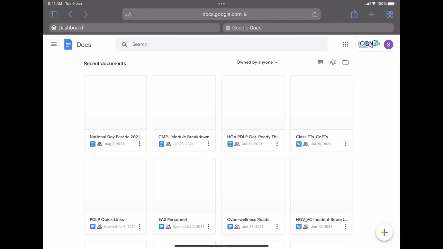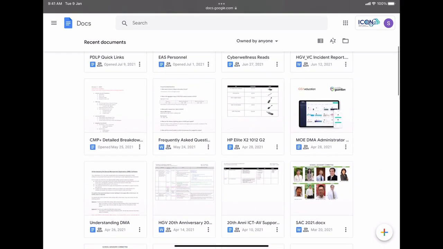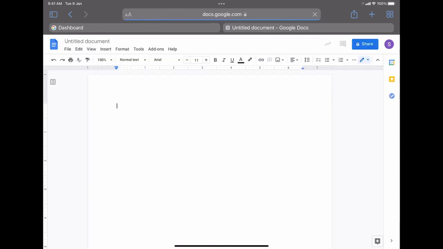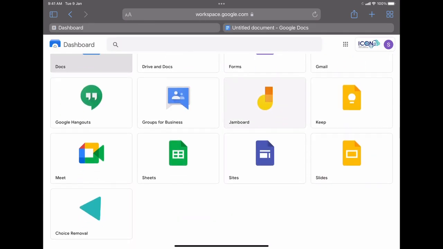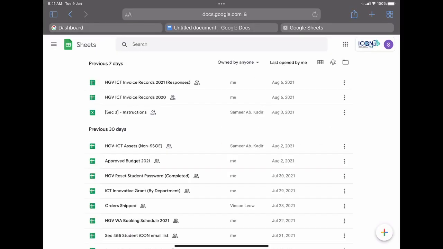It will bring you to the Safari page where all the documents you have created will be located. If you want to create a brand new document, on the bottom right portion of the screen, you see that there's a plus icon. Just click on the plus icon and you will immediately start with a Google Doc. If I go back to my dashboard again and I click on Google Sheets, it will actually load up Google Sheets for you.